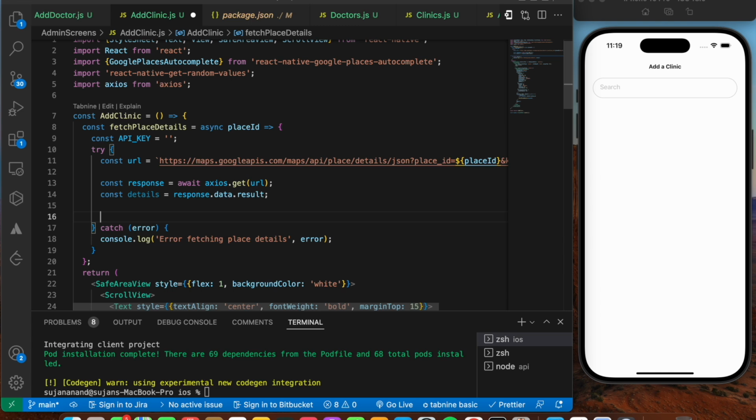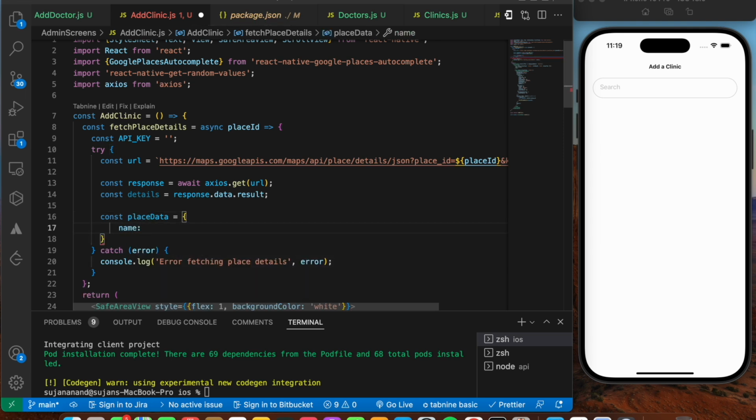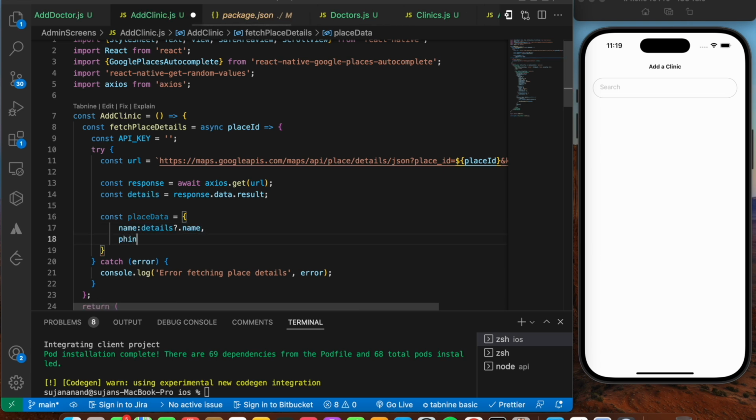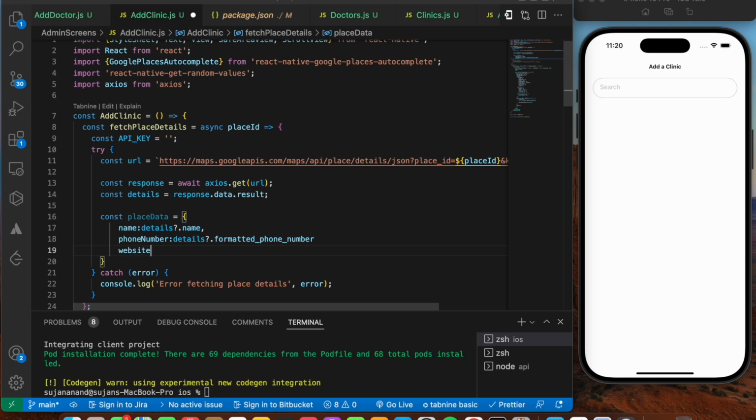Furthermore, I'm going to initialize my place data over here. I'm going to say const place data is going to be equals to name, that is the name of the clinic. It's going to be equals to details dot name. Then we're going to have your phone number of the clinic. So phone number is going to be equals to details dot formatted underscore phone underscore number. So apart from that, we're going to have the website. So for some clinics, they might have the website, and for some they do not have the website. So I'm going to say details dot website.